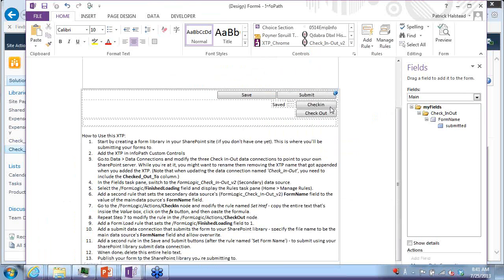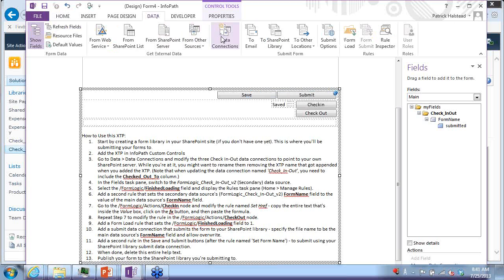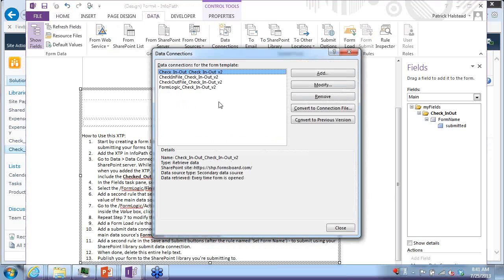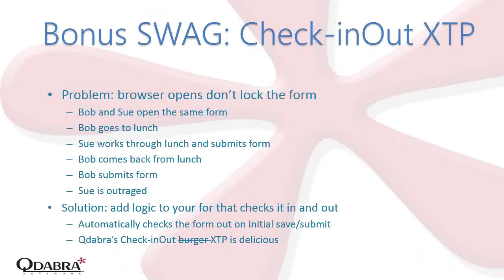And this automatically adds this to your form, and it's got these instructions. So the nice thing here is that you'll need to configure it a little bit, but it automatically adds the data connections, it automatically adds everything you need to do the check-in, the check-out. We're just using stock SharePoint check-in, check-out here. So that's a really cool technique. I highly recommend that you try it.